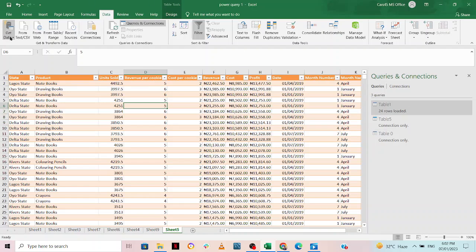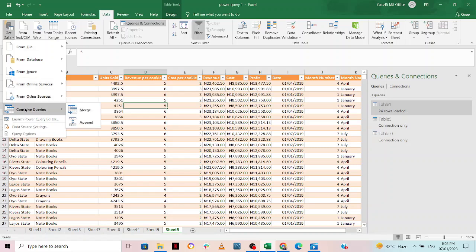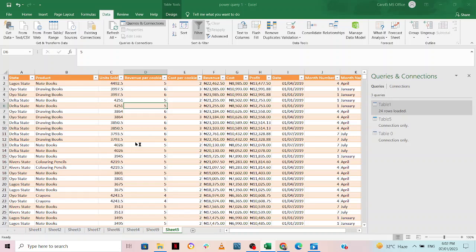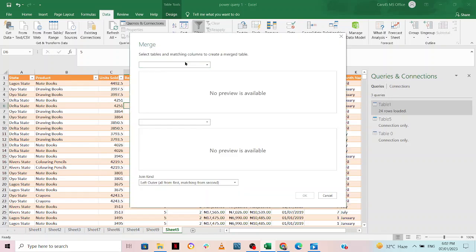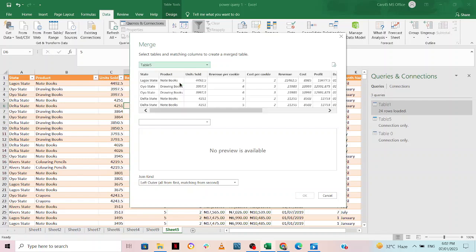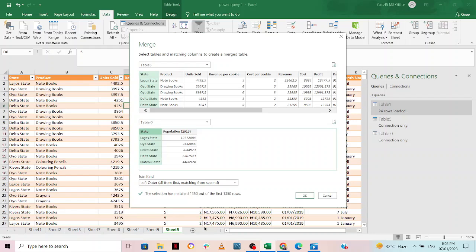Now we are going to merge it. So we are going back to a new one. We want to merge everything together so that it will all be in the same place. So this is the first table that we did. Yes, table 5. Then you click on state. The reason why I said click on state is you have to click on what connects it. What is connecting what to what? You understand? So state. If you notice, it's saying the selection has matched 1350 out of 1350 rows, which I'm sure you understand what happened there. And then you click on OK.